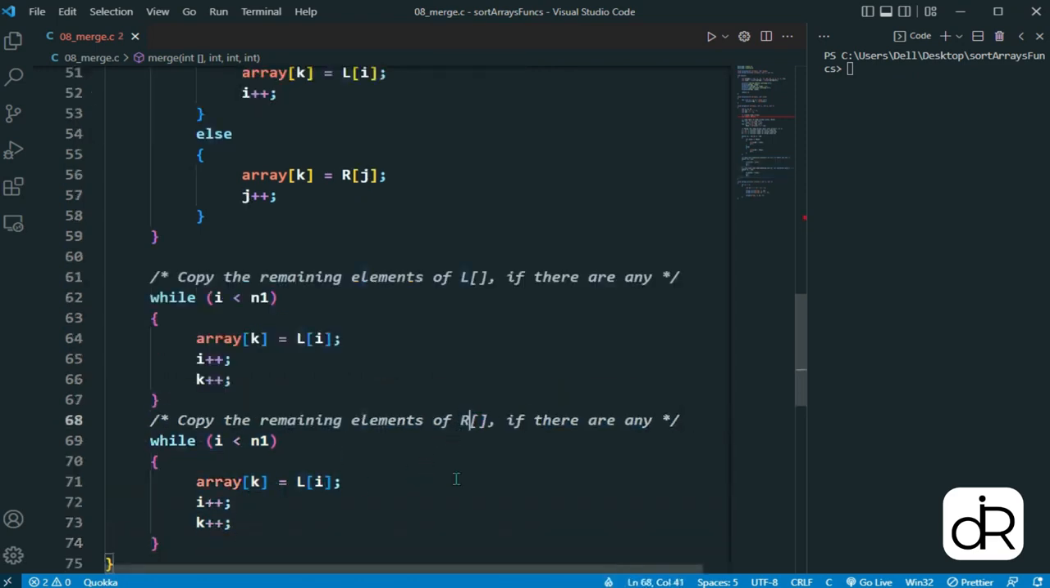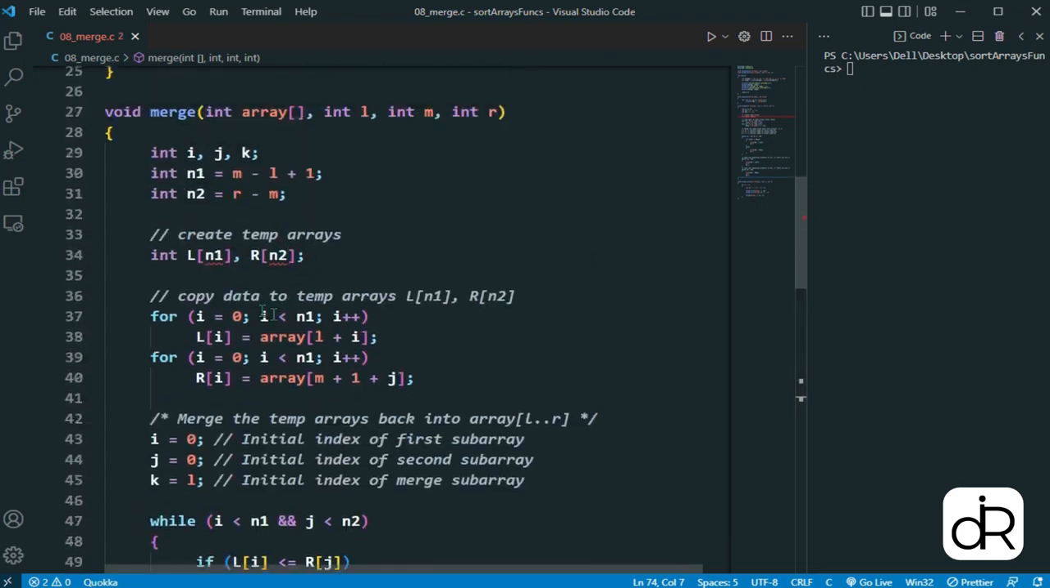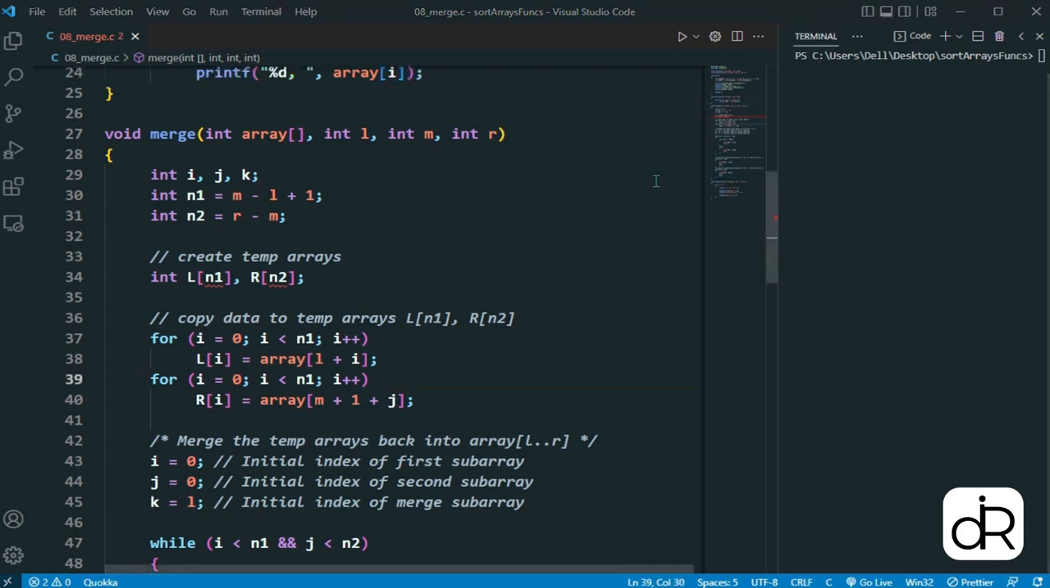Just copy this, paste it here. We're going to say R, and this is going to be G smaller than n2, and here it's going to be R, and here G, and here we're going to increment the G instead of the I. So up to now I think everything is correct. Now all we have to do is run the program and see if this merge sort works perfectly.